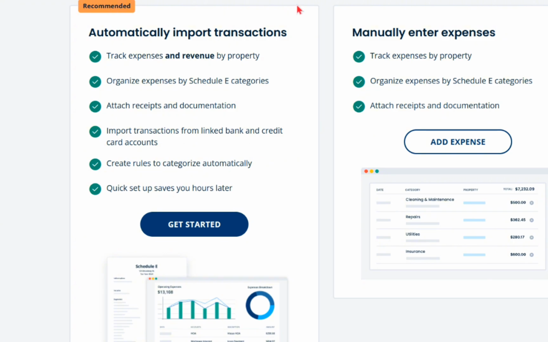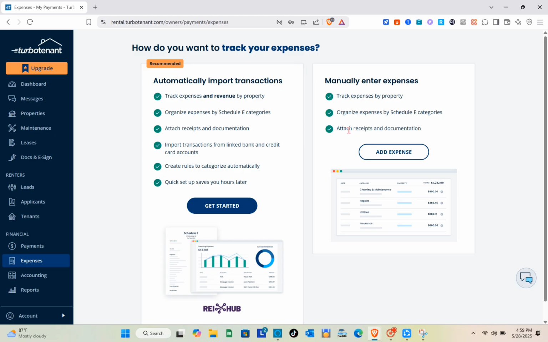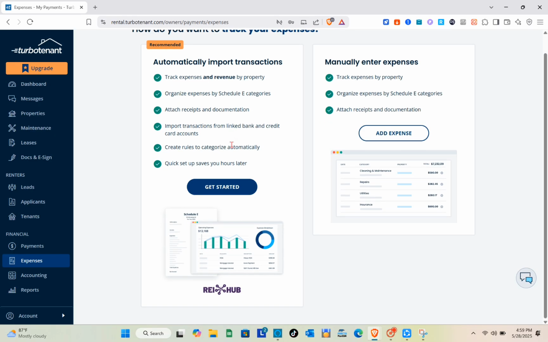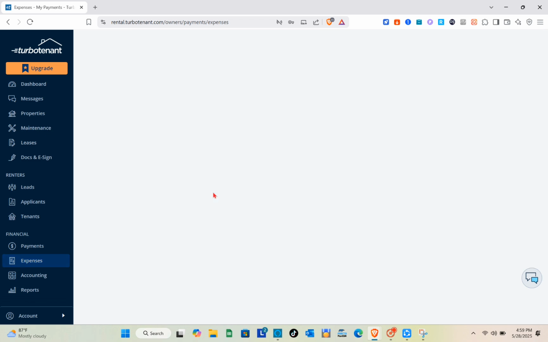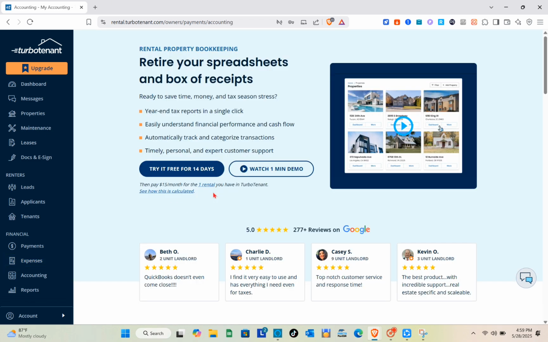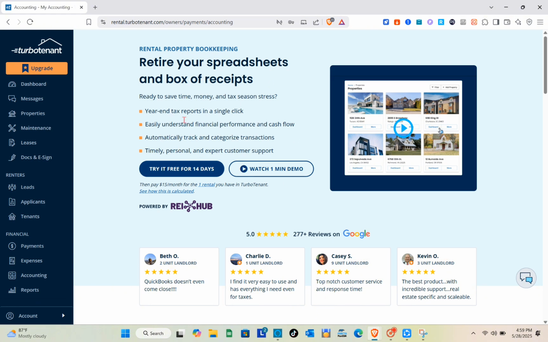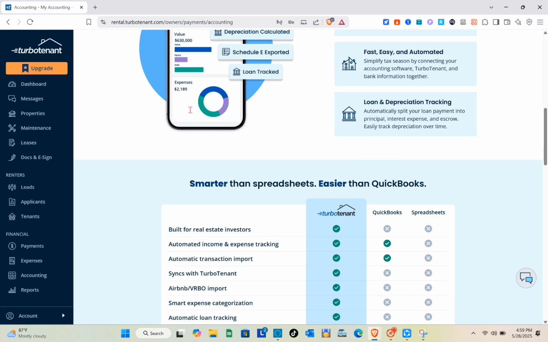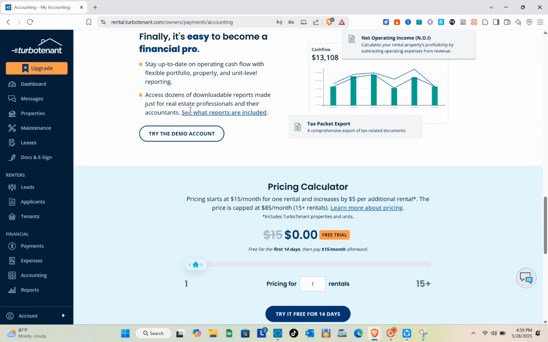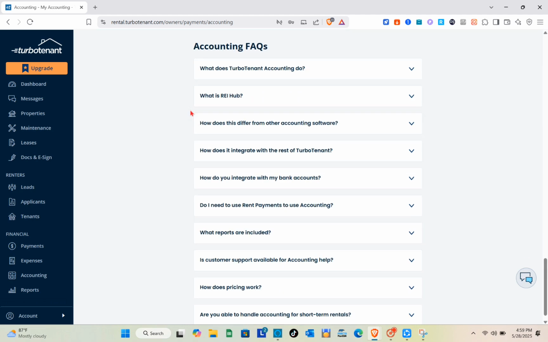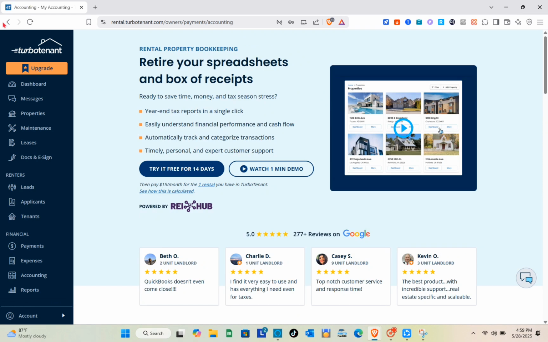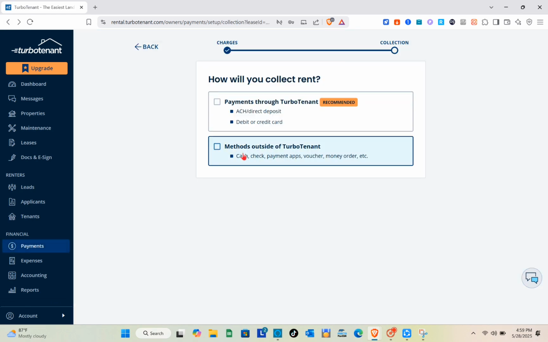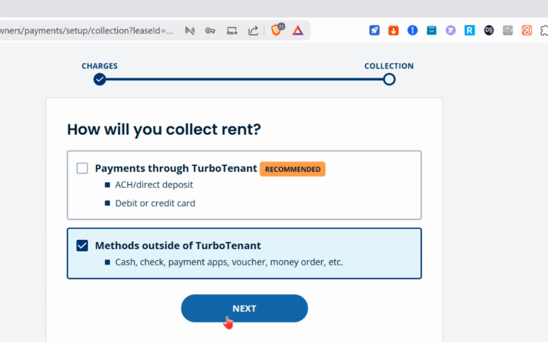Okay, next one is the expenses. So for the expenses, how do you want to track your expenses? So just click on the get started, so automatically import transactions. But of course, in order for you to access these features, you have to subscribe to a plan. Okay, so the next one is we have the accounting, still under the financial.